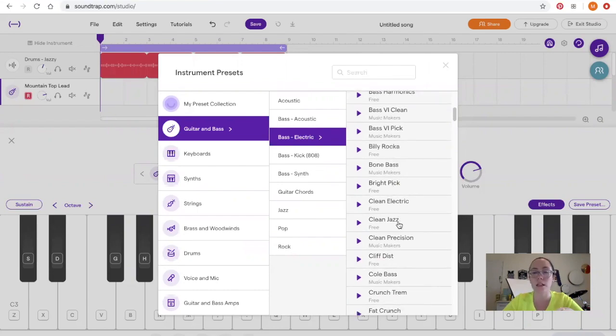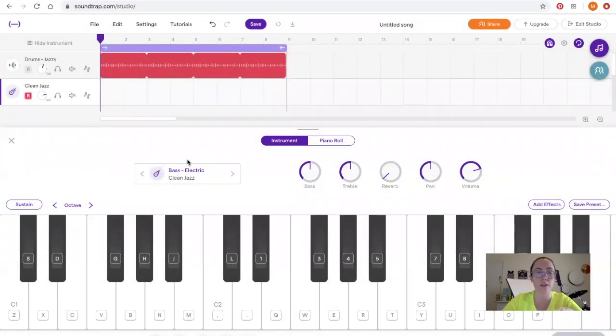And now I want clean jazz. That's the sound I want. I'm going to play it, just see what it sounds like. Okay, I like the sound of that one. So I've clicked it, just going to X out, and look, it's already clean jazz here. These are all my different levels here.